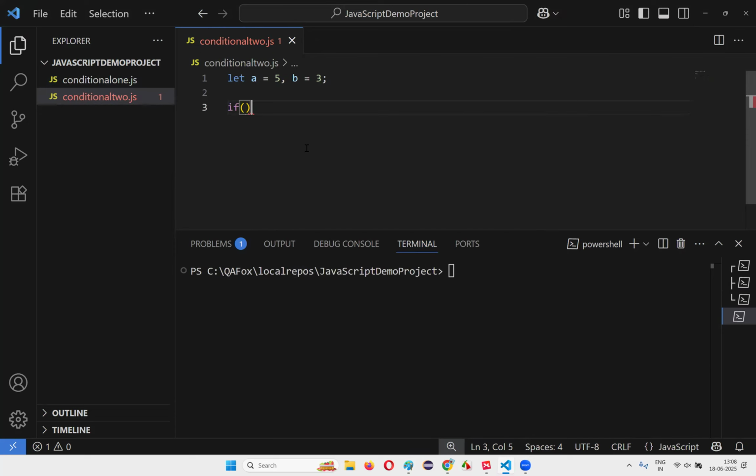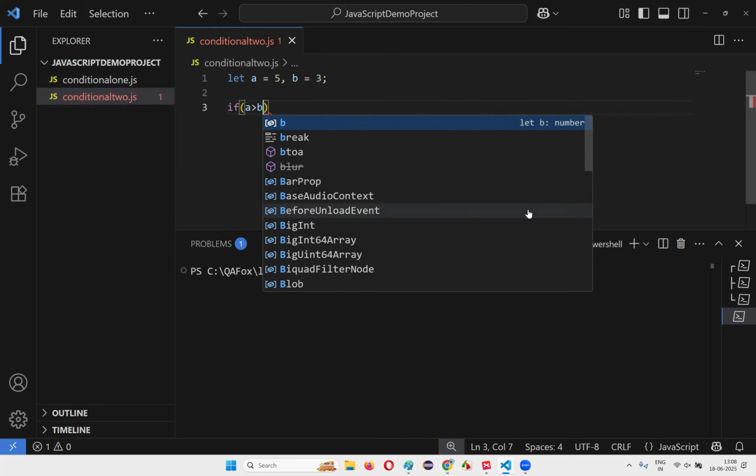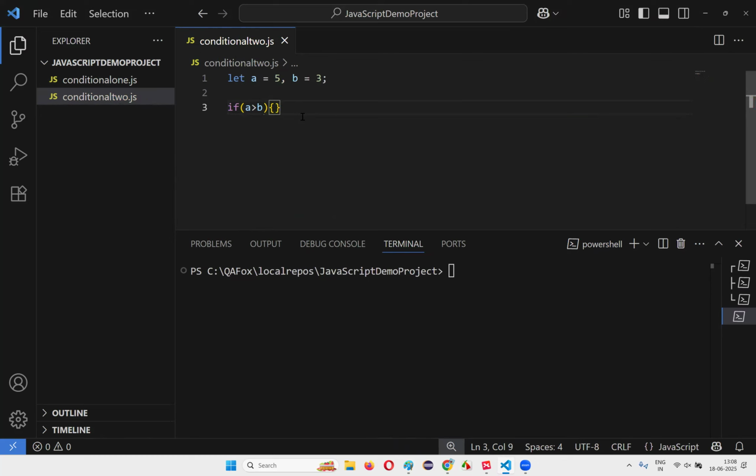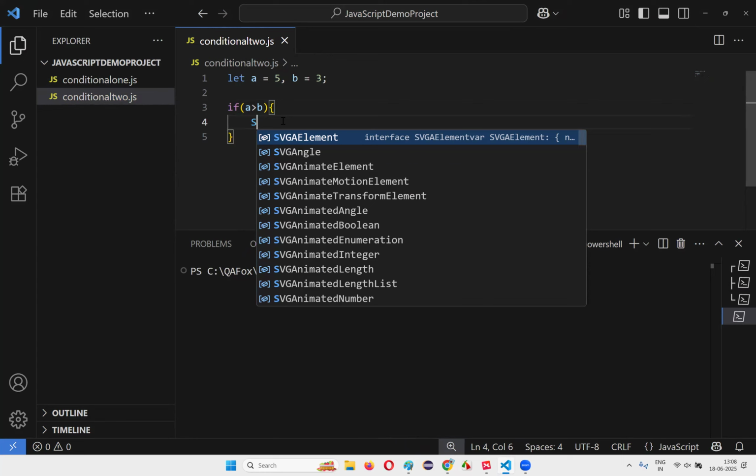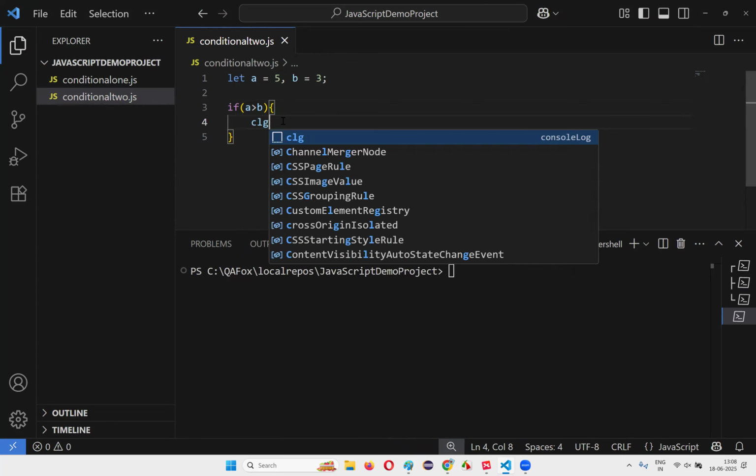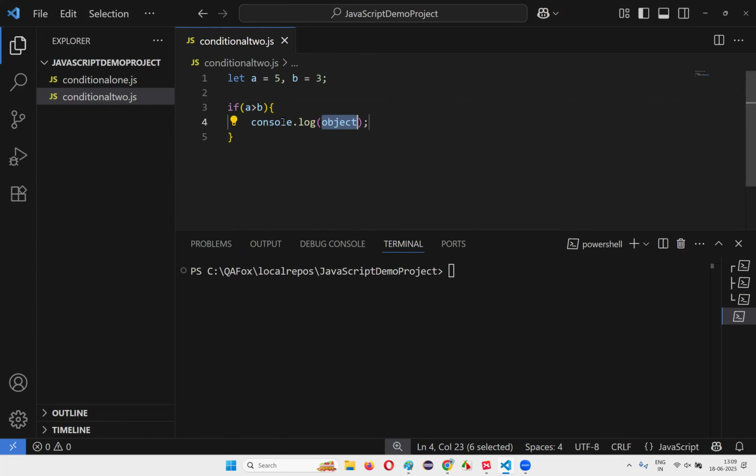The if keyword will be there, similar to the if selection statements. If else also has the same if keyword, and here circular brackets will be there. Here I'll say a greater than b is a conditional expression. This is the starting of the if block, this is the ending of the if block. Inside the if block I'll write console.log, "a is greater than b".